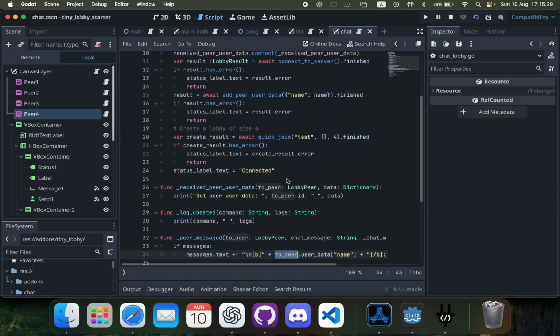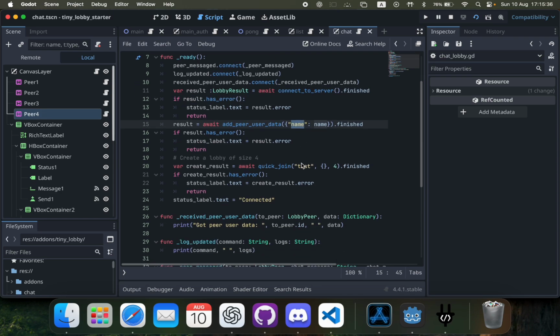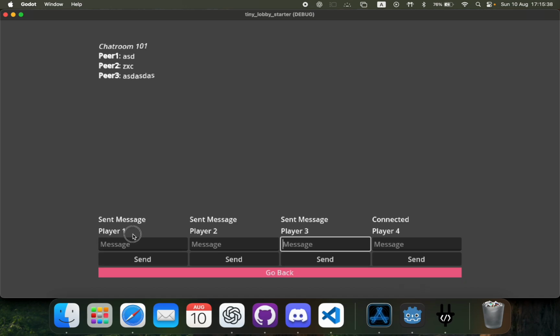In this case, we're also sending, after we connect, the peer user data, which is data that you can put anything in, such as the name. In this case, each of them have a different name. Player 1, player 2 to 4.